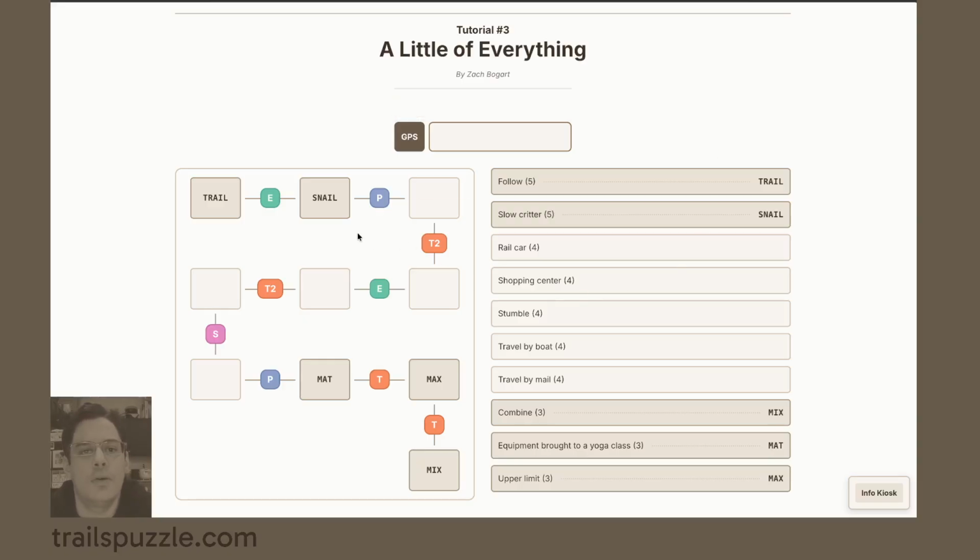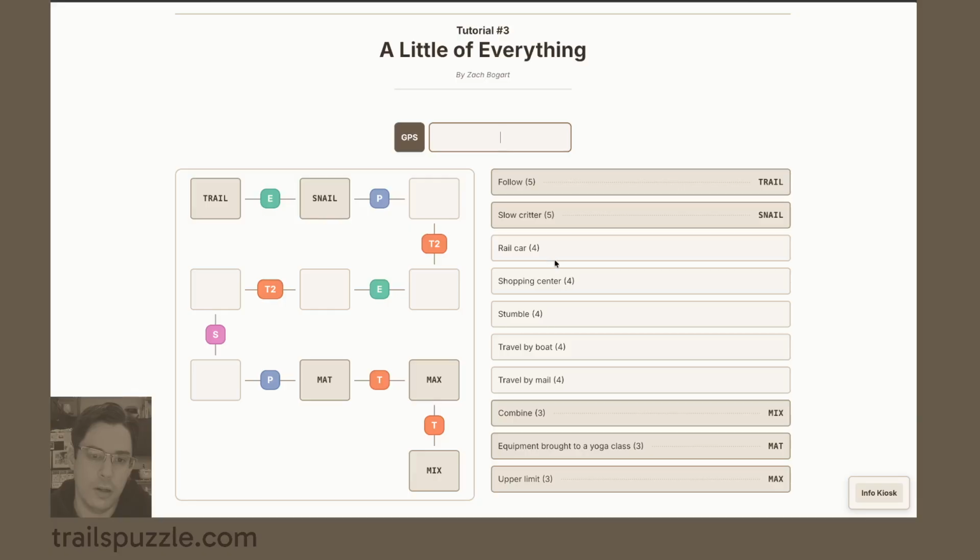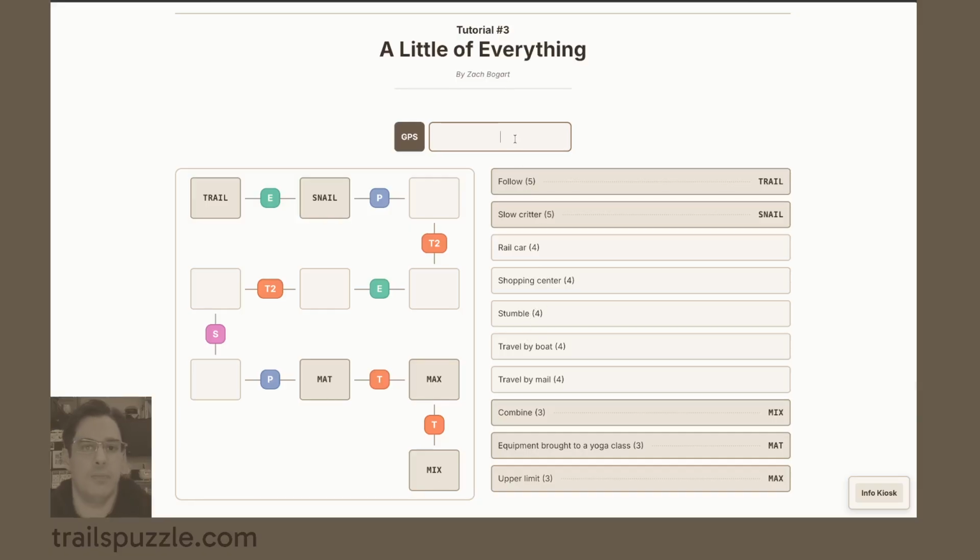So now we know if we remove a letter, again, we don't have any 6-letter clues. If we remove a letter from snail, we're going to get another word. So I can see sail and nail. Let's take a look at what our clues signal to us. So rail car, shopping center, that doesn't really sound like snail or sail or nail. Stumble, travel by boat, that sounds like sail. Okay, and now we have a double trade. That sounds kind of hard. Let's try this other direction, take a look at it again.